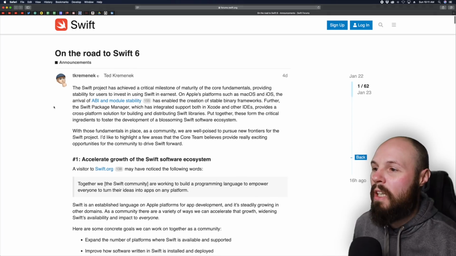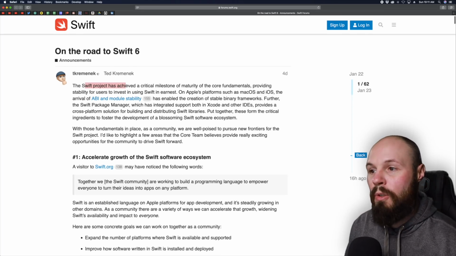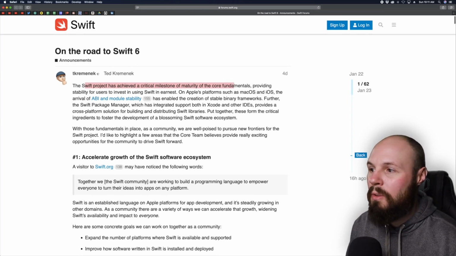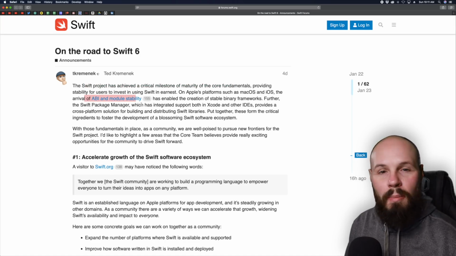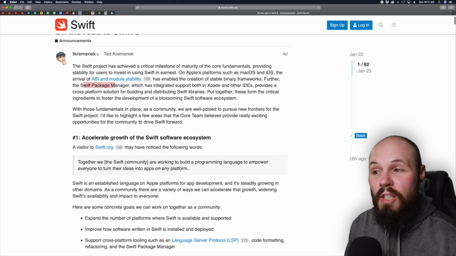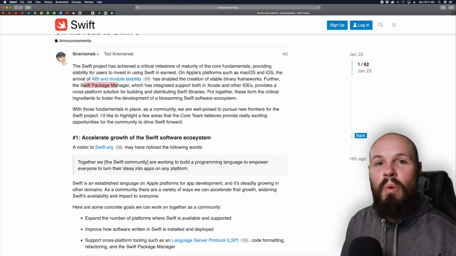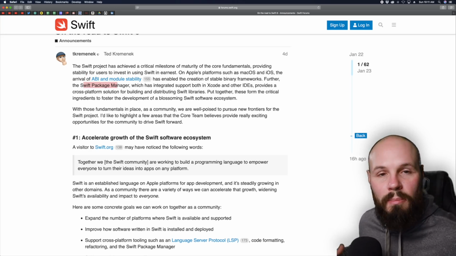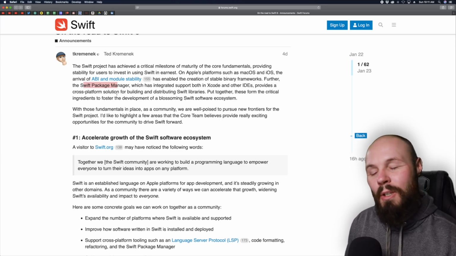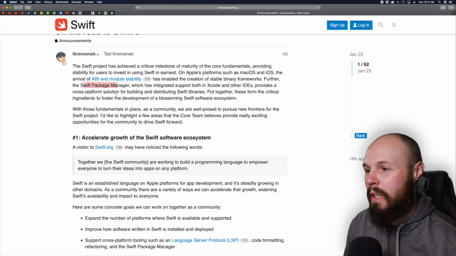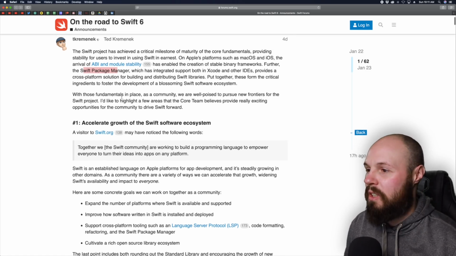So Ted opens up talking about how the Swift project has achieved critical milestones in the maturity of the core fundamentals. Basically how we got ABI and module stability in the past couple releases. Now Swift Package Manager is built into Xcode. Essentially what he's saying is Swift is starting to mature, and it's nice to see the path that it's on. However, this forum post is all about Swift 6 and more about where we're going after a quick recap of what we've just accomplished.